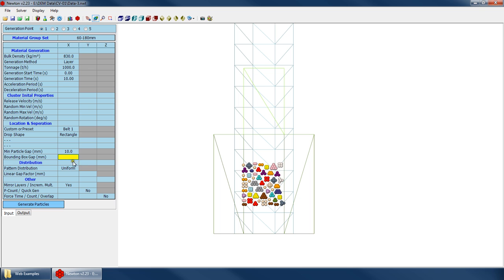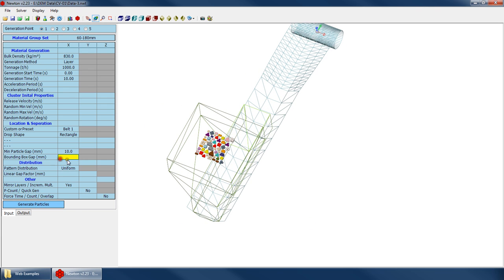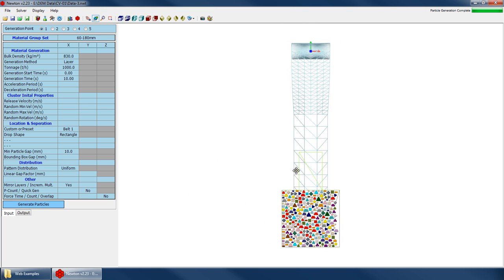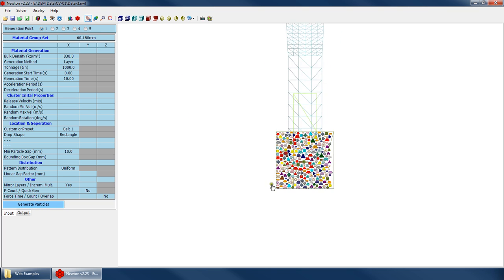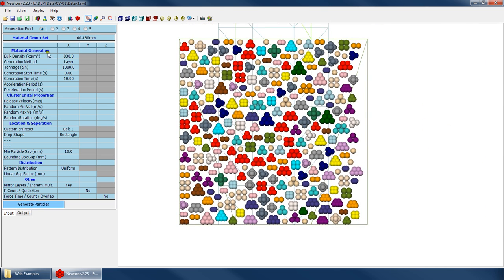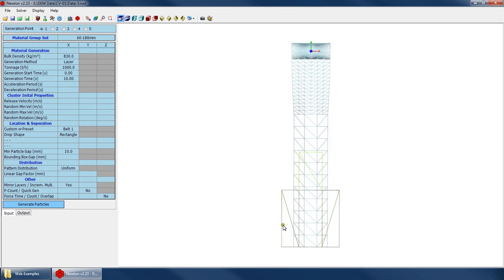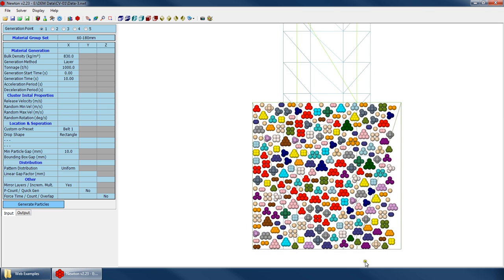So a real practical application for the bounding box gap is, let's say I'm generating material that's really cohesive, really sticky. And if this bounding box gap is 0, then if I zoom in really close in this bottom corner, the material is just barely touching the wall or about to touch the wall of the box. And because of the way the liquid bridge works, it would detect that there is supposed to be a liquid bridge between those particles and the side of the Dropbox. So those particles would start out sticking to the side.